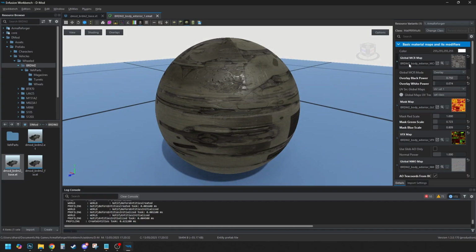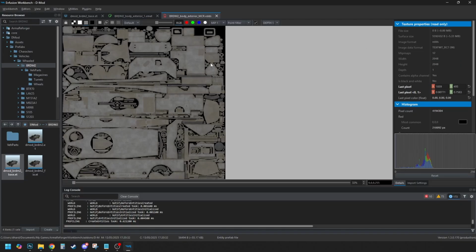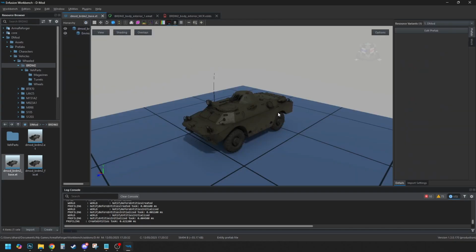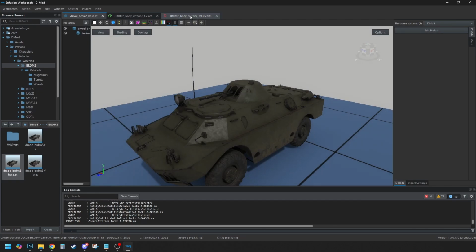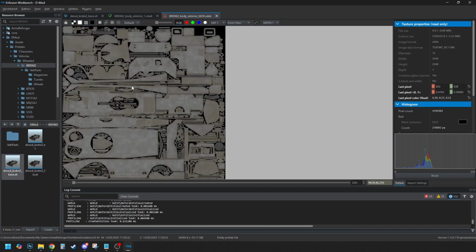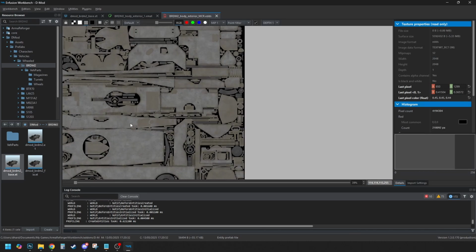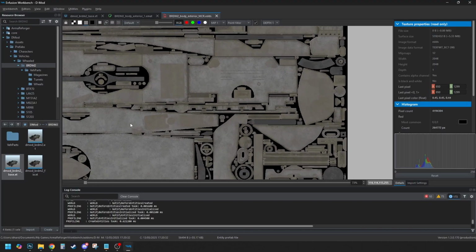So the first one is the exterior MCR. We're going to click on that. Just click on this little icon here to pull it up. And this is the base texture with no color. Well, there is some color, but none of the green that you see here. Actually, it looks more tan when you view it from here. But we're going to zoom in. You can scroll wheel so we can see what we're working with here.